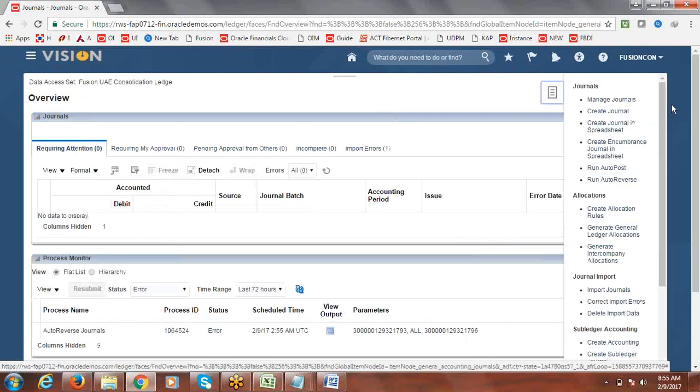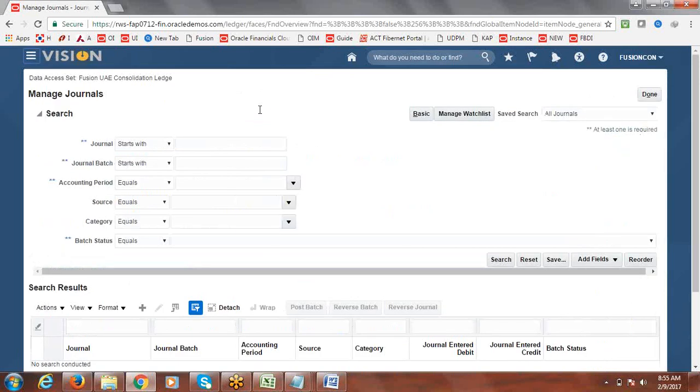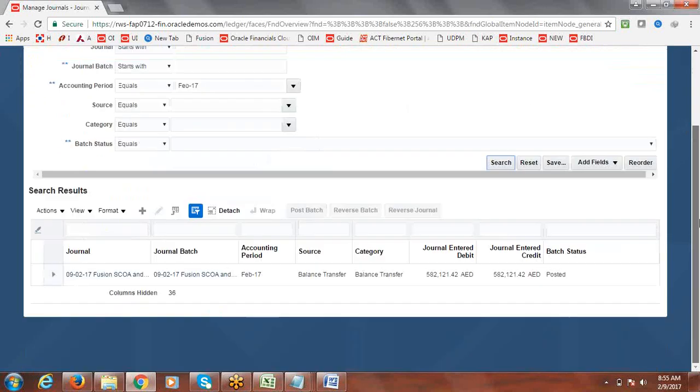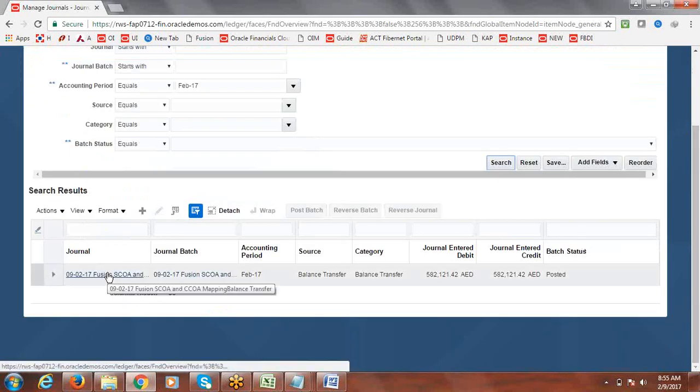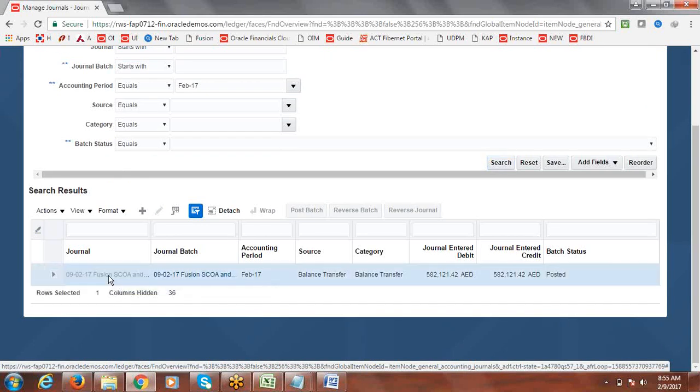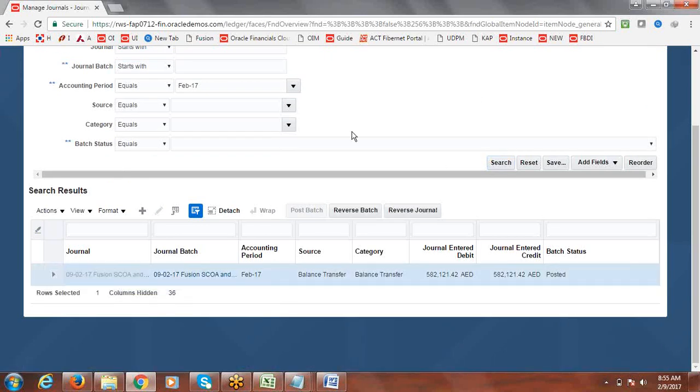Go to manage journals. So the period is Feb. Then scroll down, you can see the journal. For the Feb month, whatever translated balances we have, all are reported to the consolidation ledger. The same approach in EBS we also do. Here also we are doing the same.